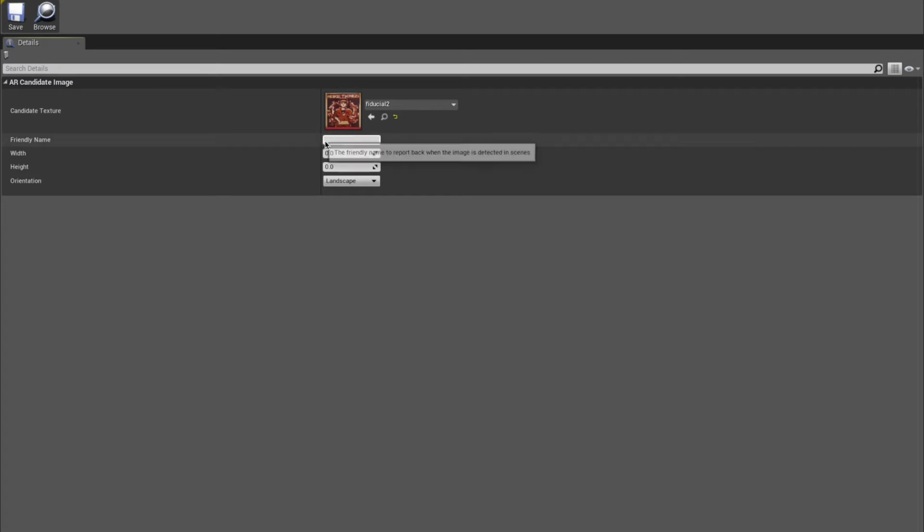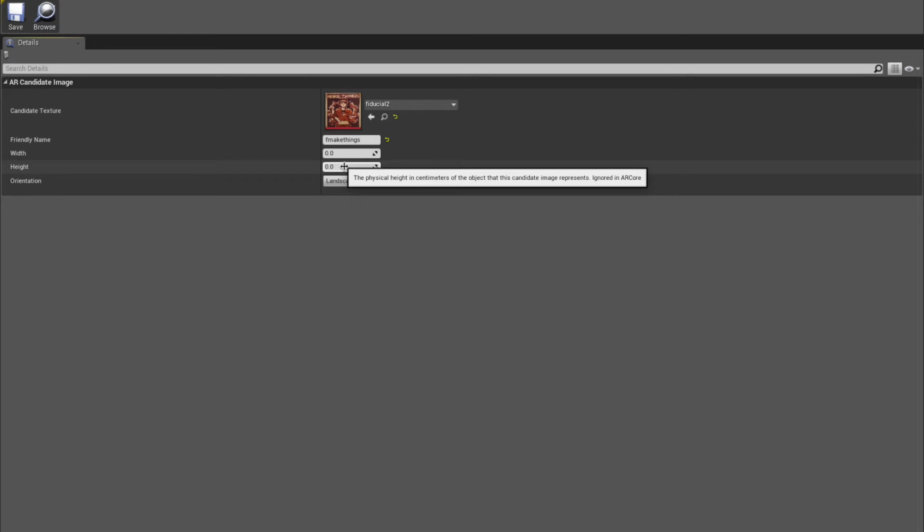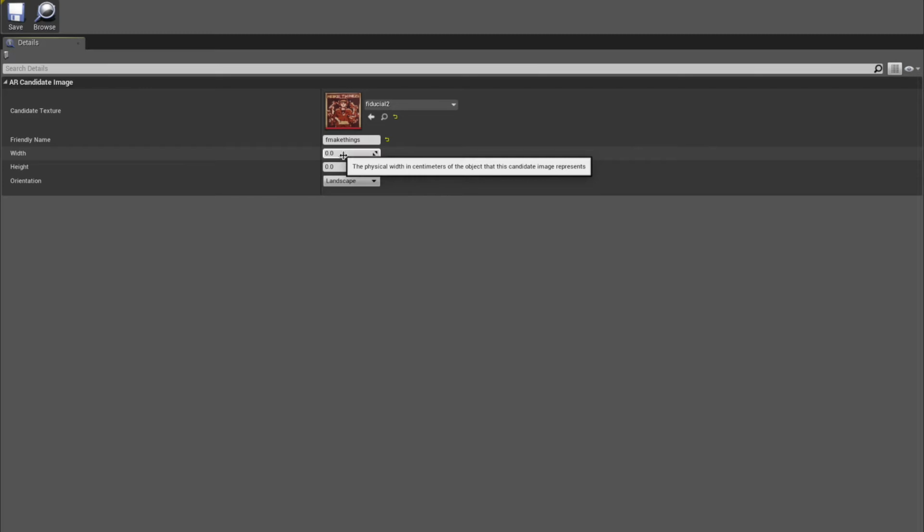What's important is to set up a friendly name here. This name we will use later. We're going to call it F make things. There you go. The other step that is important but not required is to set up the physical size of the image in centimeters. You can skip it, but I recommend doing it because it simplifies the task for AR Core to estimate correctly where the image is in virtual space.